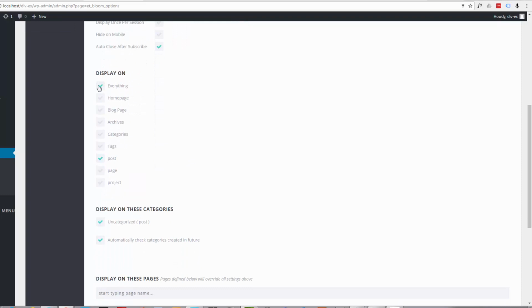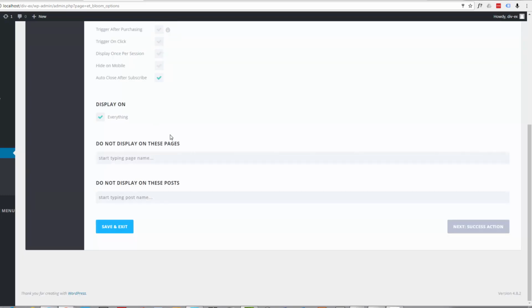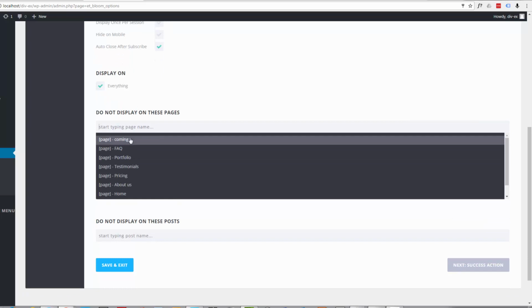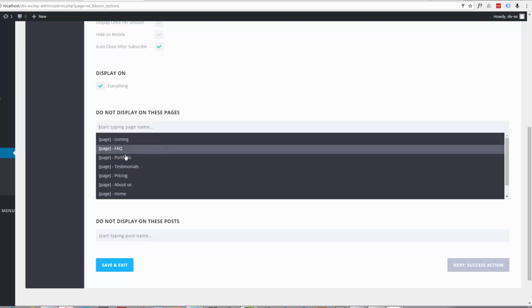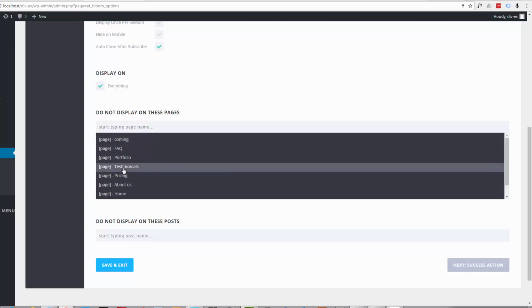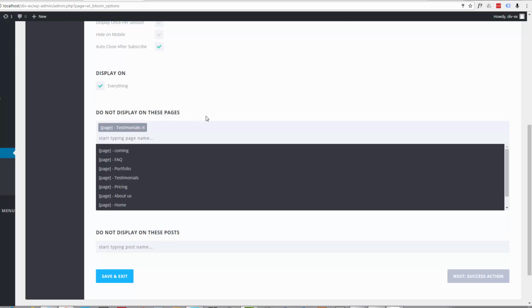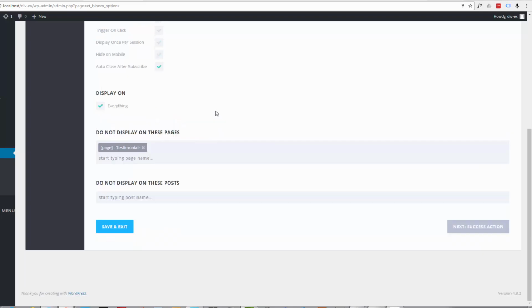I want it to display on everything. That'll be pages, blog posts and everything. And if you want just a couple of pages that you want to exclude, just put the page names in there. It'll give you a list once you click on it. And any ones you want to exclude, just click on it and it puts it in there for you. And again, you can do the same thing with the posts there. Once you're happy, let's hit the next success actions.